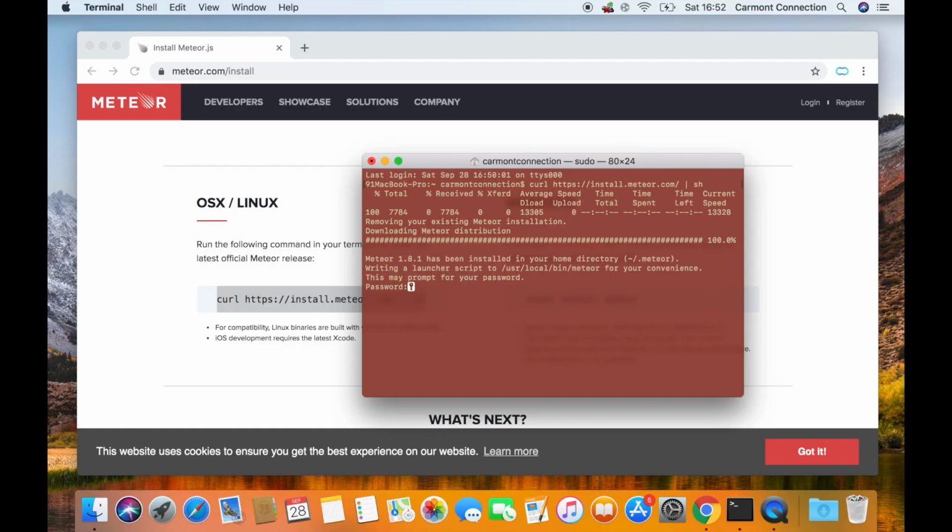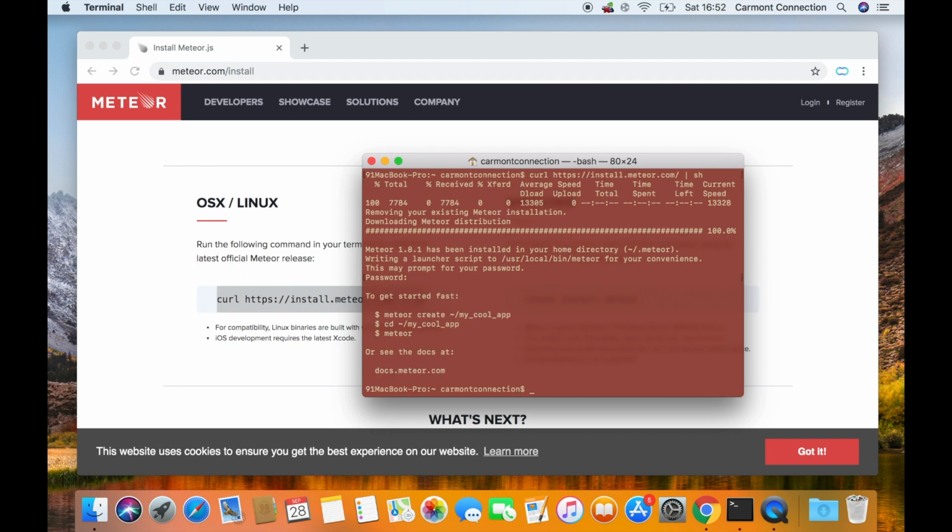So now we're going to want to type in our password, and now we're given a few options. So first of all, if you want to go and check out the docs, which I highly recommend because they're super helpful, you can go to docs.meteor.com. But now if we want to go ahead and create a project, we can use meteor create my project as discussed before. However, we're going to want to do one more thing before that.